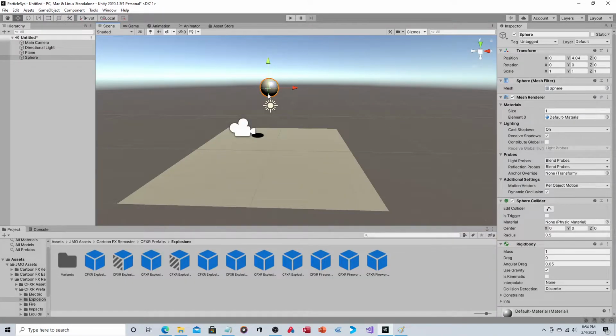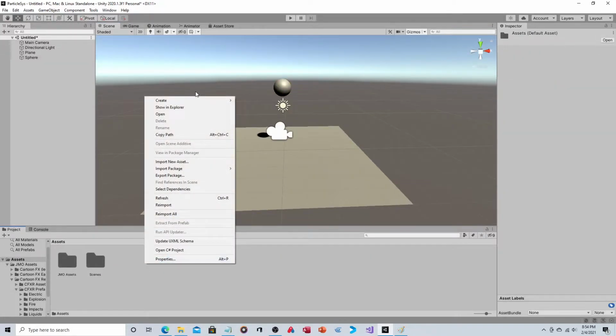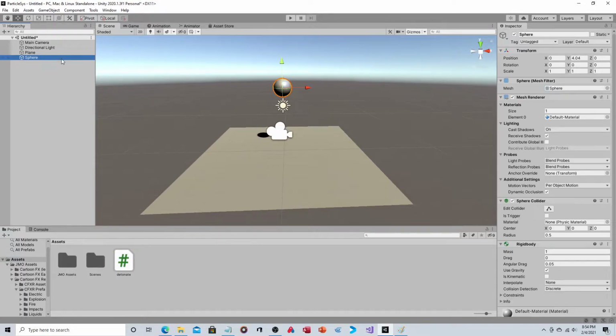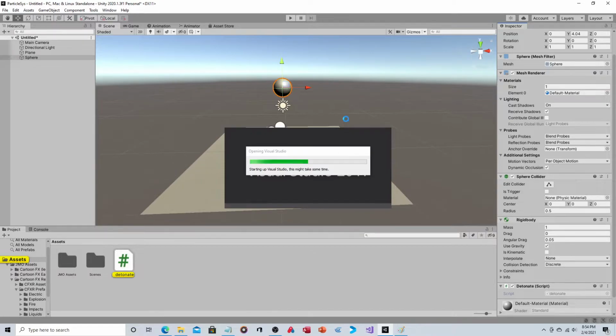Okay. So say this is the explosive, it's the bomb, whatever, and you want it to blow up upon collision. So what you would do is you would right click, create C sharp, and let's call this detonate. You click on the sphere. You drag and drop that script onto the sphere. You double click and open it up.